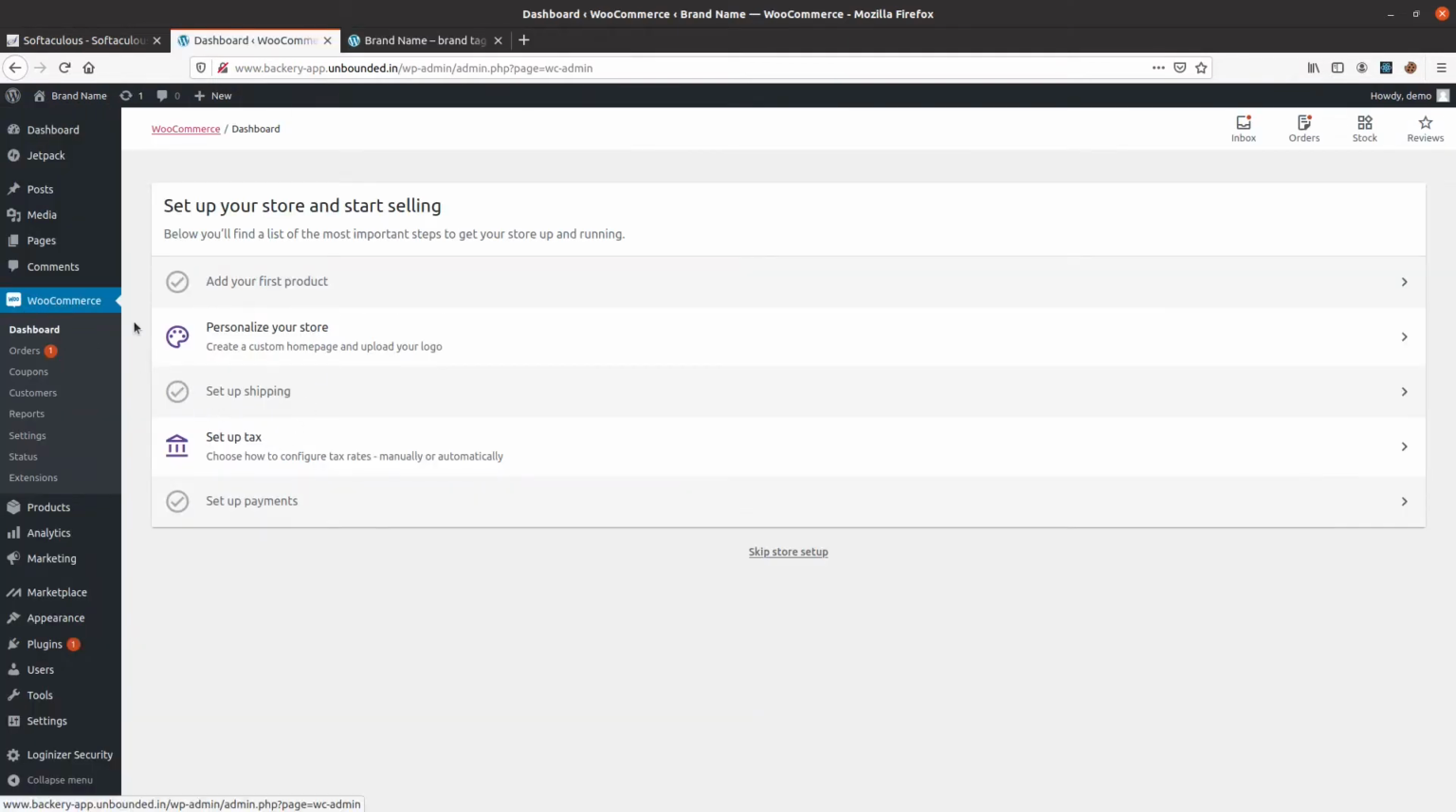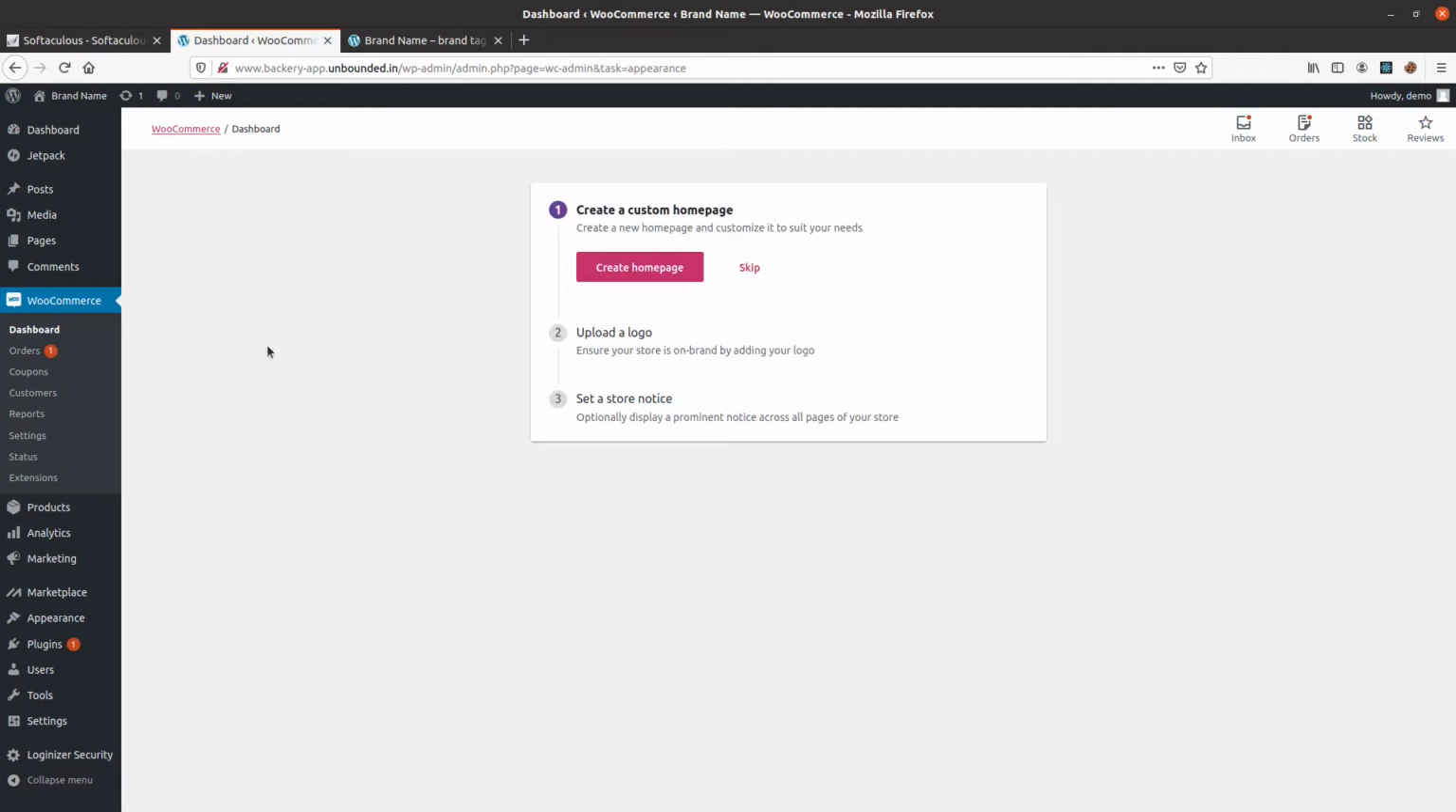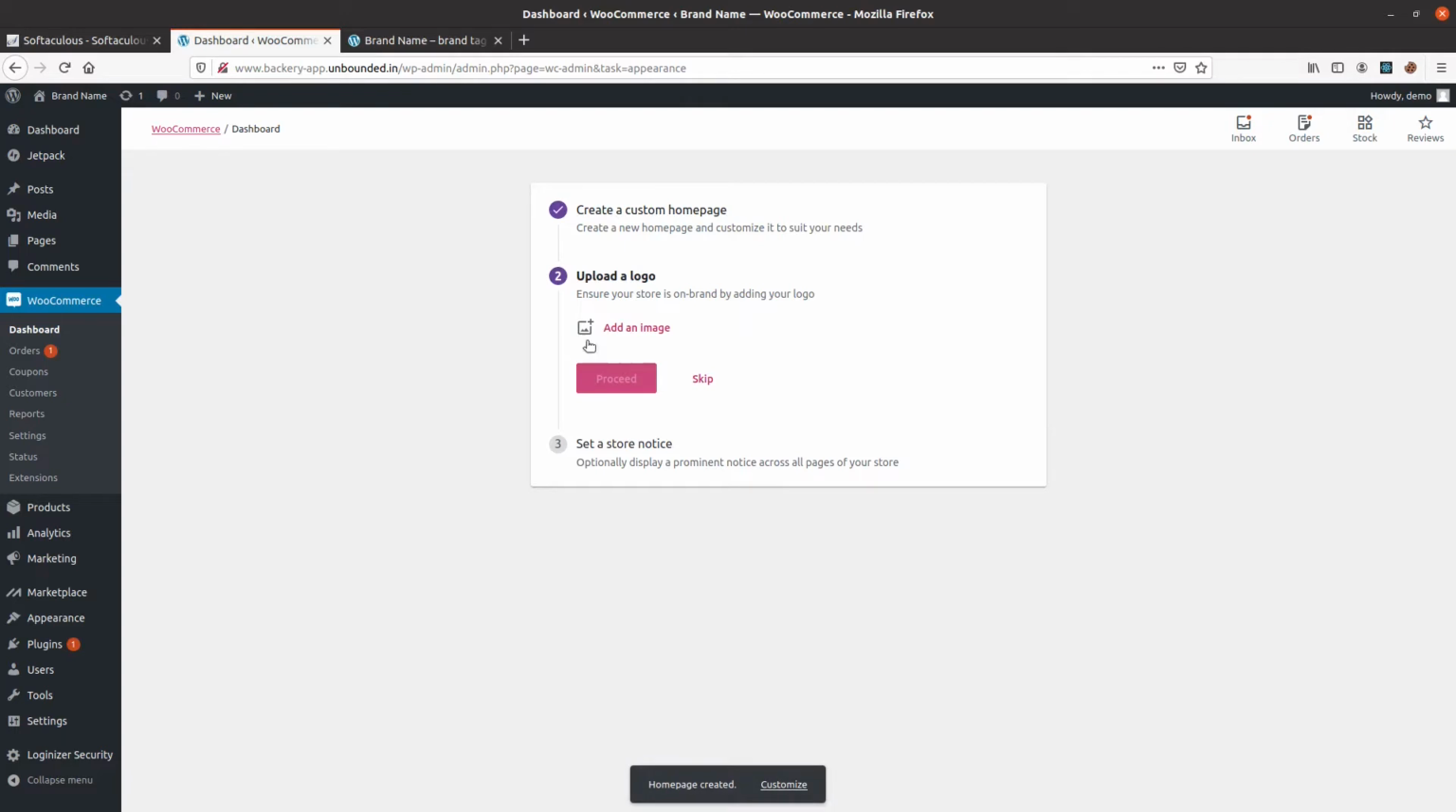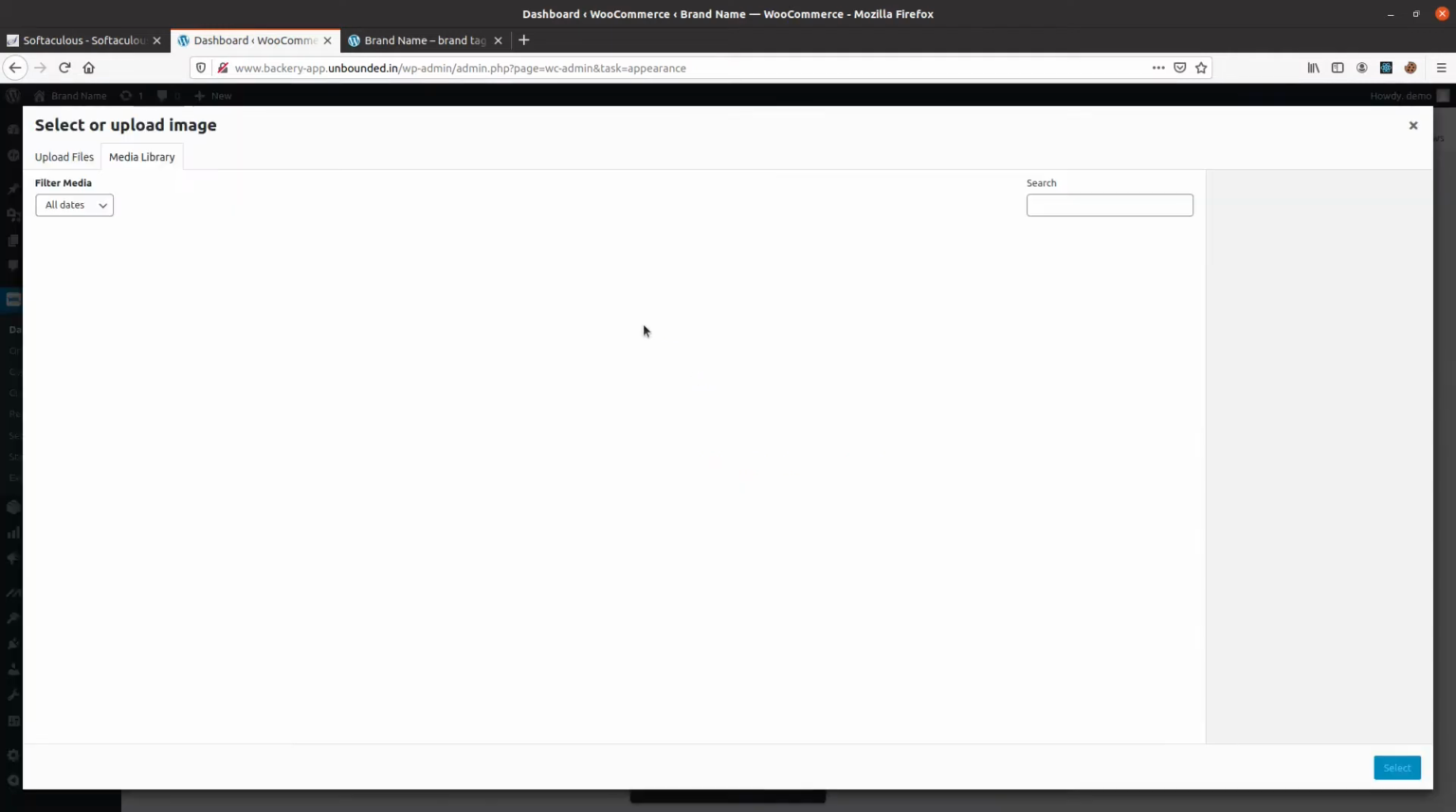So go to the admin dashboard, and I would like you to click on the WooCommerce tab, which I've already clicked on. Now you can check the second option in the settings, personalize your store. So let's click on that, and it says create a home page. Right now, when I click create a home page, a page has been created for me, which will act as a home page.